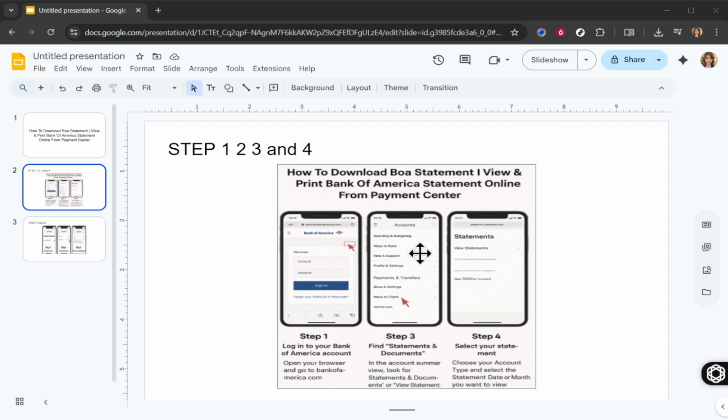Moving on, now that you have the correct statement ready, it's time to download it. Bank of America offers statements in PDF format, making them convenient for both online storage and printing. Click on the download option and save the file to a location on your device where you can easily retrieve it later. Finally, with your statement safely downloaded, you're ready to print it.